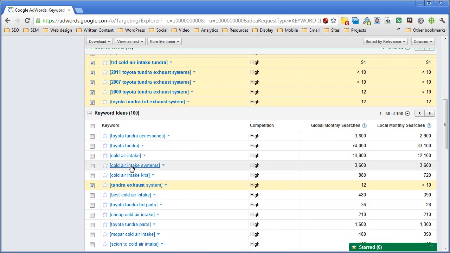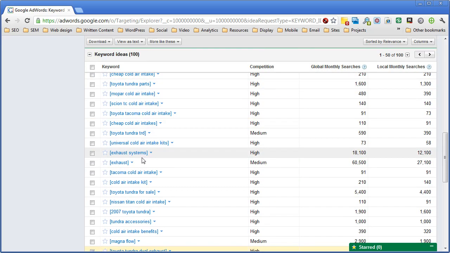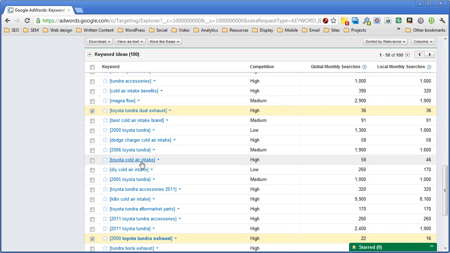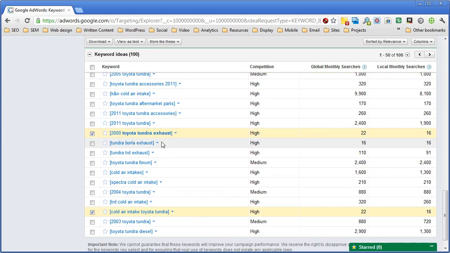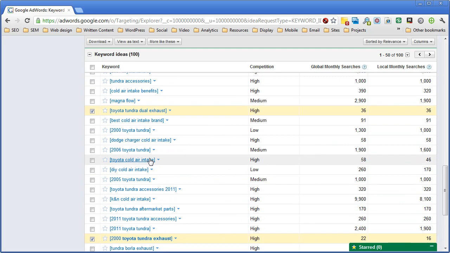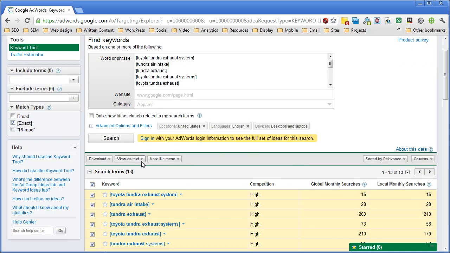If we do carry air intakes, we might only carry one, but if we carry exhaust systems, and I'm just going off the top of the list here, we might carry MagnaFlow. You know, just an example, we might carry TRD. So this is just one way you can use this tool, but hopefully if you are in the business of retailing accessories, you find this useful.